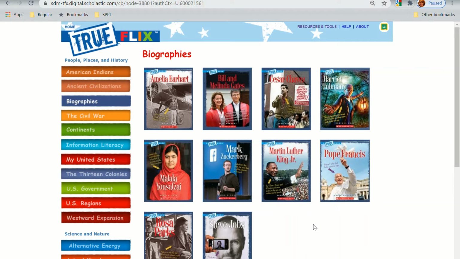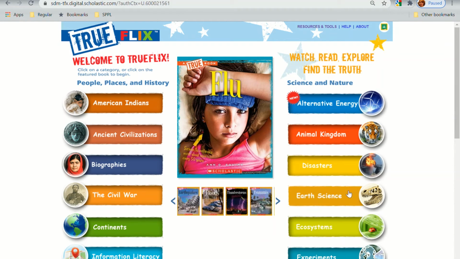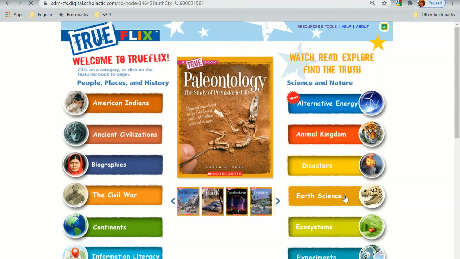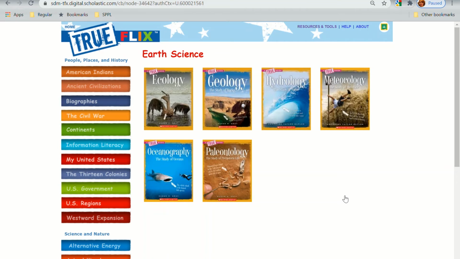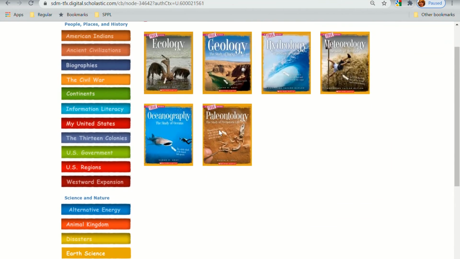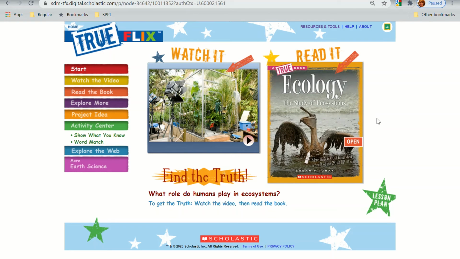That's just really quick the people, places, and history. We're going to click on the home screen, which is located in the top left section. And then just to show you really quick, the science and nature, we'll click on earth science here. And again, it's very similar. All the topics are on the left hand side. And then we'll click on, let's see, ecology here. So again, same exact format. So I'm not going to go through all of this.